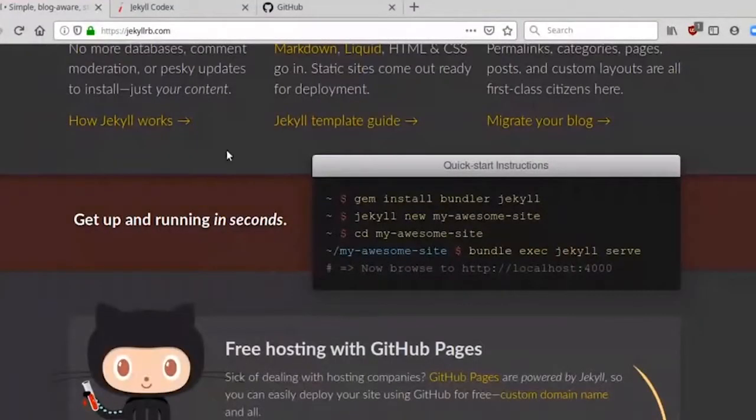I'm going to share my screen. Let's see. I hope I select the right one. That's right. All right, there we are.